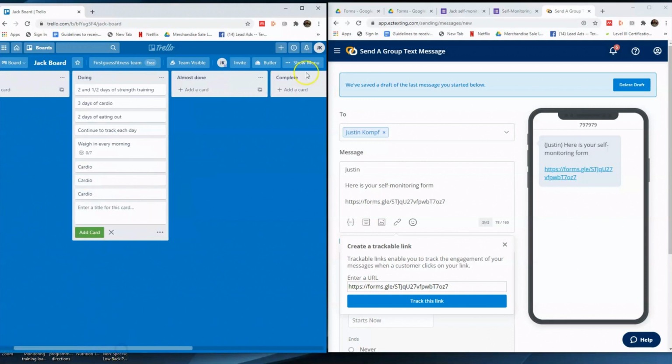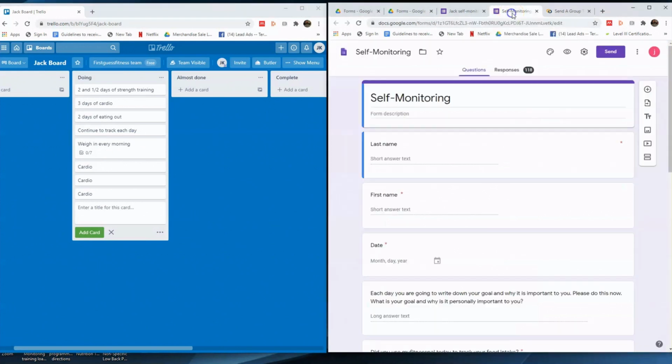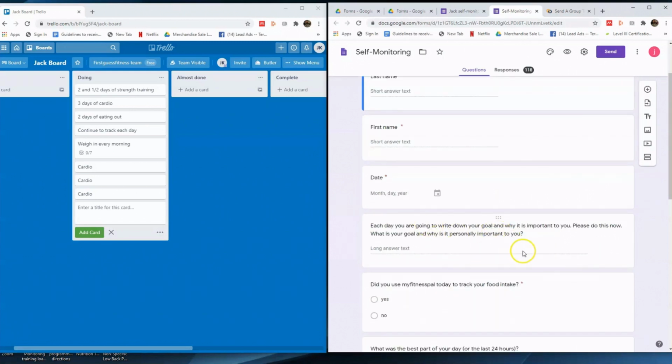So the next thing that I want to cover is actually self-monitoring forms. You can think of a self-monitoring form as more generic. So here's a generic example of something that we use. This gets sent out automatically either through email or through text to anyone that works with us. So essentially each day they get this form to fill out. It says each day you're going to write down your goal, why it's important to you.